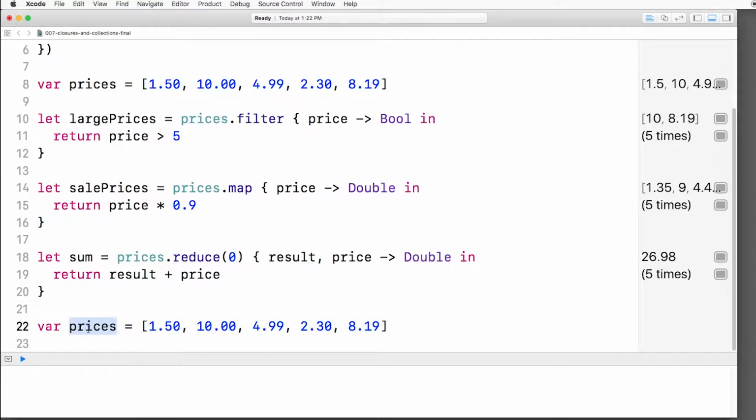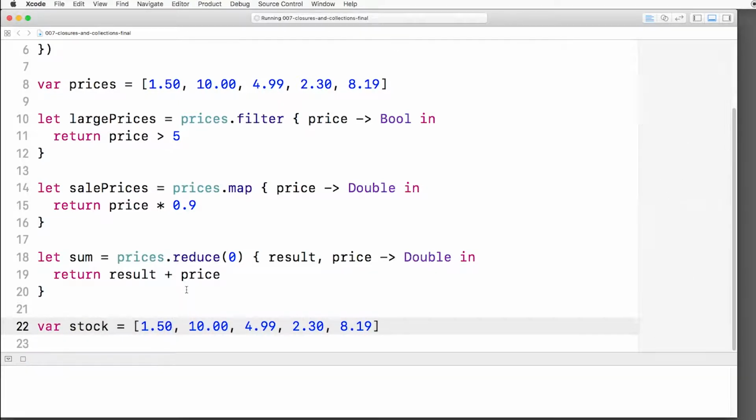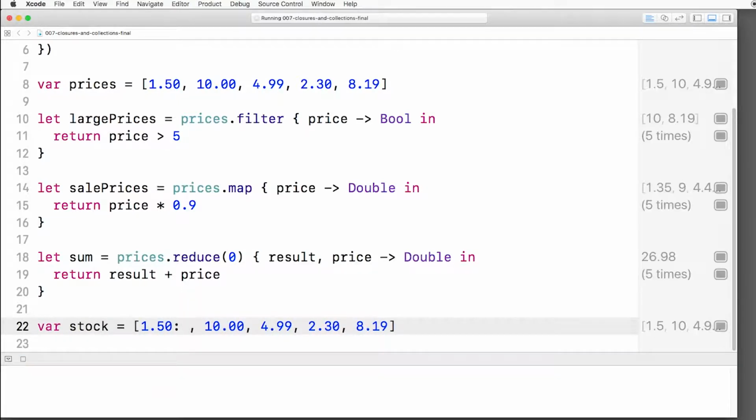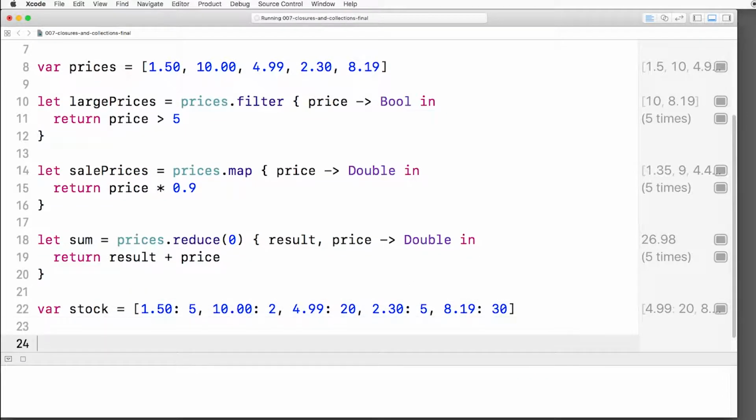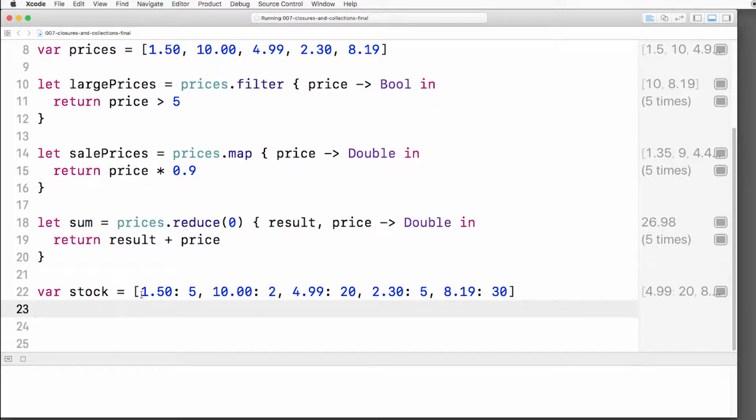Let's say we have a dictionary this time called stock. And the key is the price, and the value is the number of items we have at that price. Say we have 5 items that are $150. We have 2 items that are $10. We have 20 items that are $4.99. We have 5 items that are $2.30. And we have 30 items that are $8.19. So say we want to calculate the total price for all of these things. Which of these would be good for that?